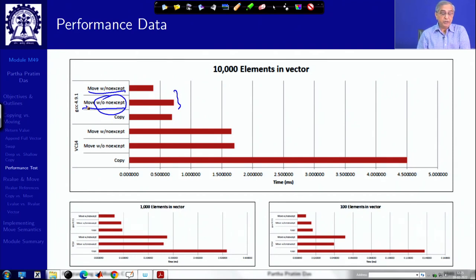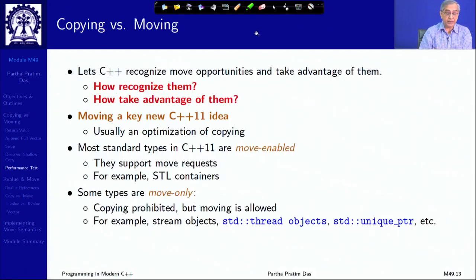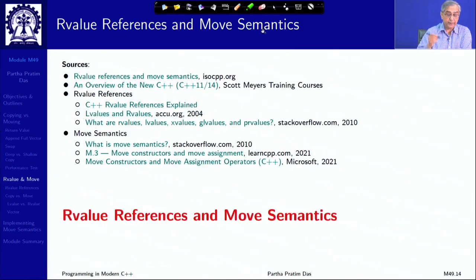But if you use noexcept as you are doing here, then you get almost half the required time. So, performance gets better. That is the objective with which C++11 has focused on the semantics of move along with the semantics of copy. Now, the question naturally is how to recognize them and how to take advantage of them. For that, the C++ standard has made the standard types move enabled, and some of the types are move only, that you cannot copy them, you can just move them. We will talk about those more in future.